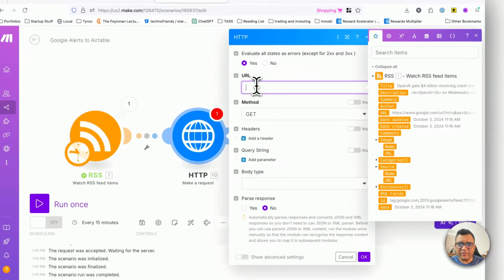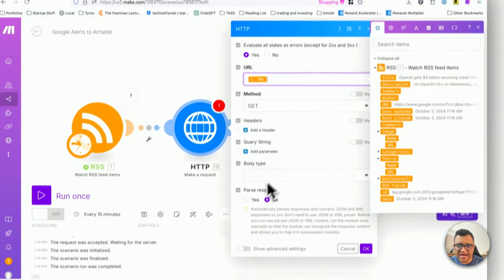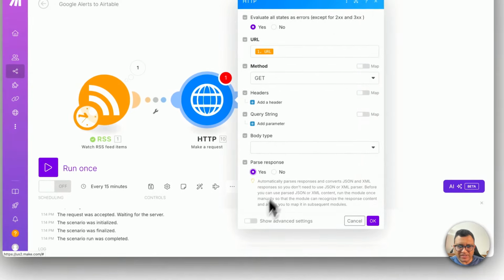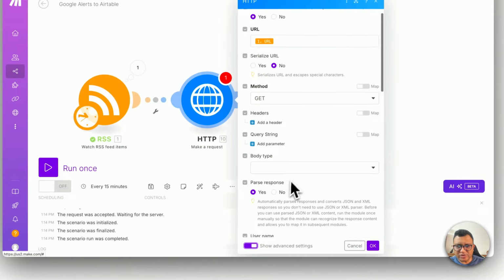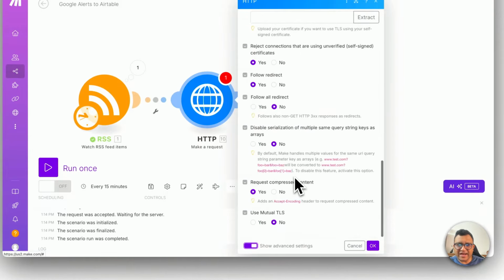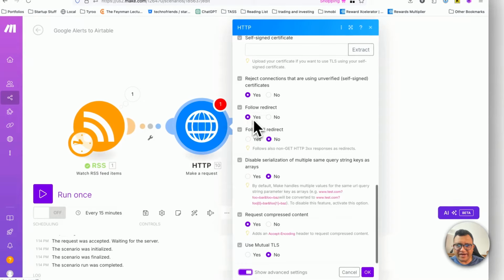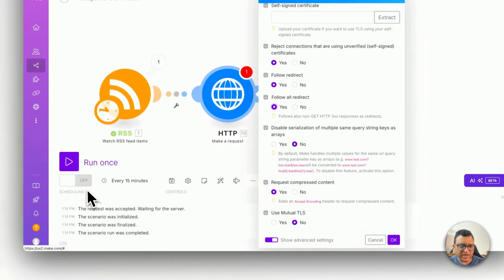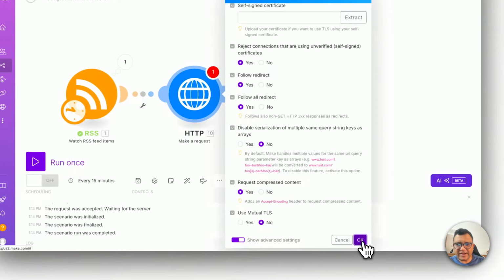Now when we say make a request, the URL, like I said earlier, is going to be this URL, right? And what we are going to do is parse response yes, and we'll see show advanced settings, and here there should be a follow redirect yes, follow all redirect yes. Let me just move myself here and then say okay.